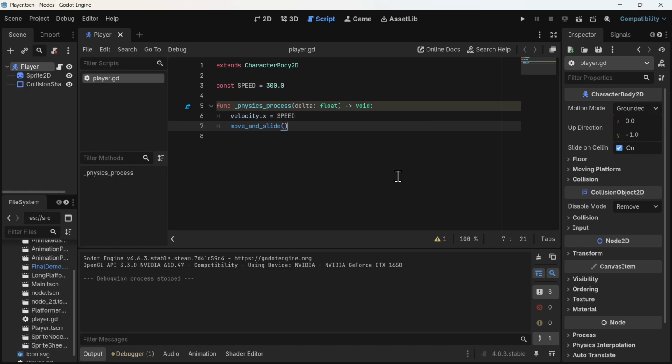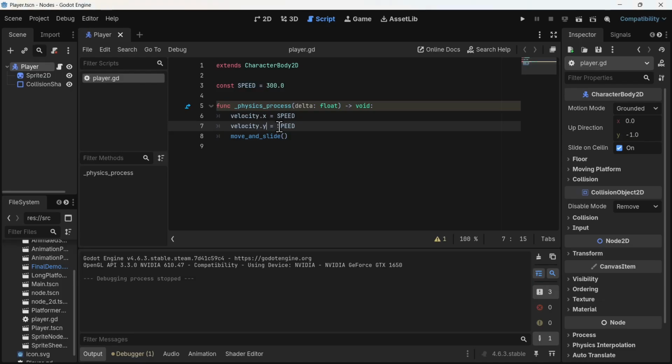I can also set the velocity so that it would move in the y direction as well. So just copy it, paste it. Now you can see I have separate x and y components and both of the values are speed, so it should move diagonally. So it's working. Similarly, you can tweak these values and you can move the player constantly if you want.